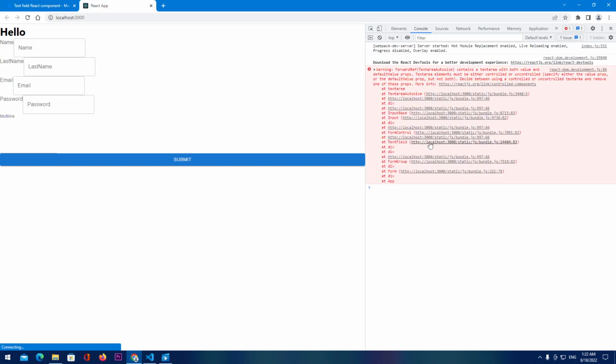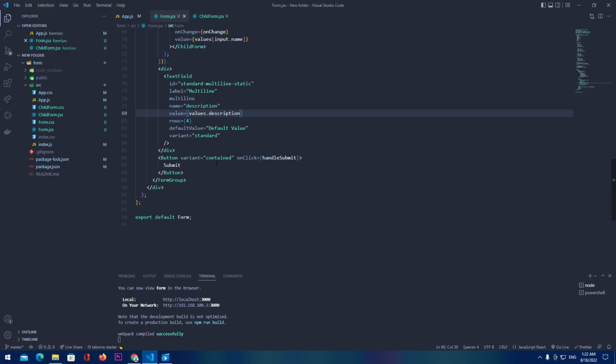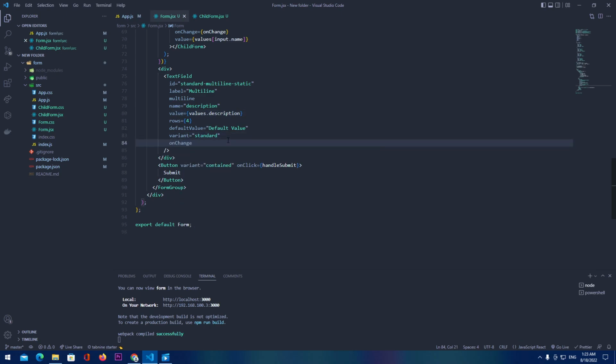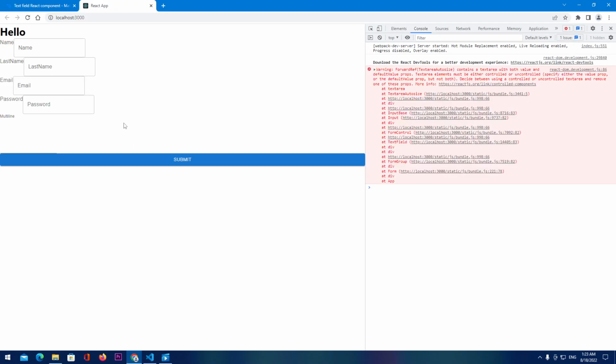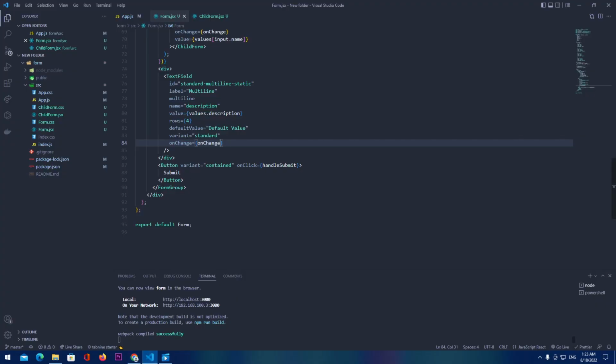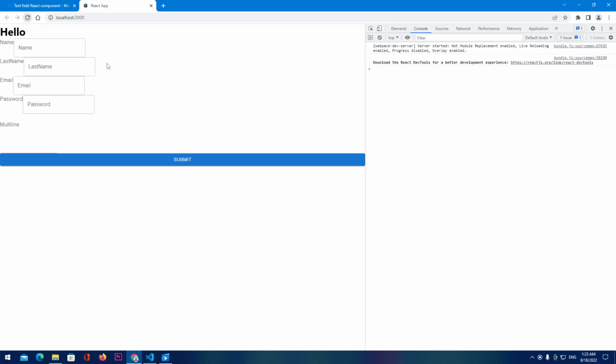Okay, something is not working. Let's see what we did. Oh, we don't have on change. Now we need on change. Of course, forgot on change. Now it's screaming about value. We don't need this. Yeah, I don't know what that predefined default value was on Material. Now when we submit hello, we are getting our hello.